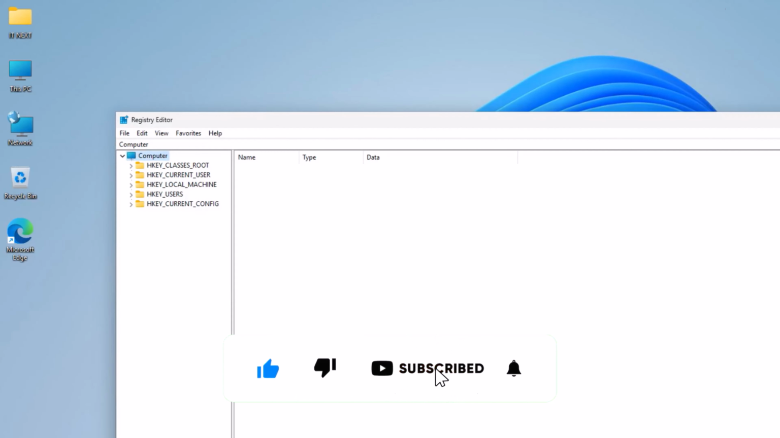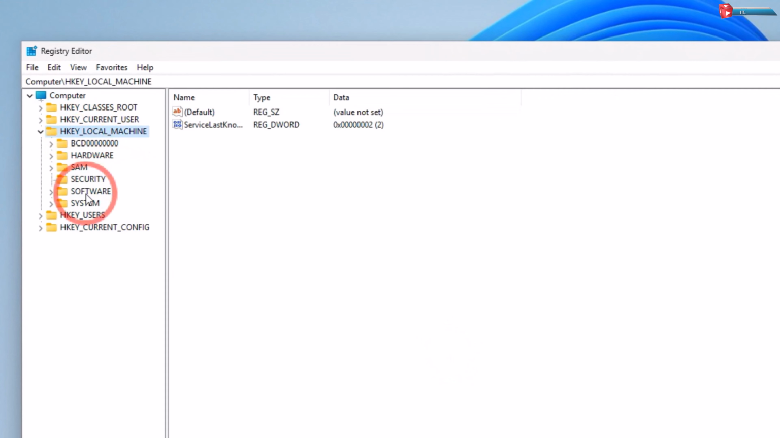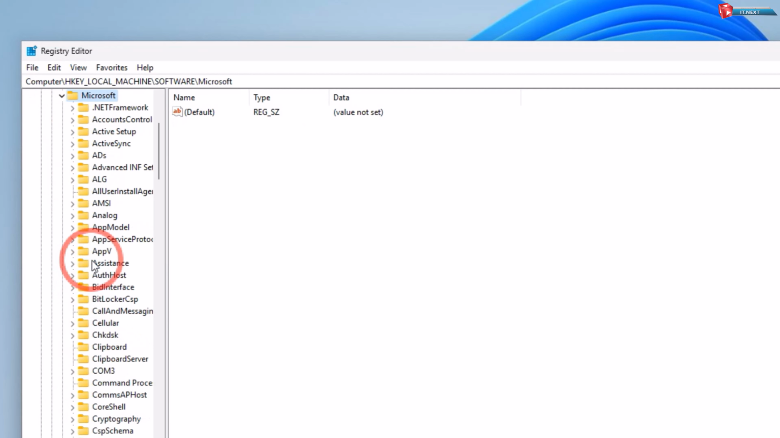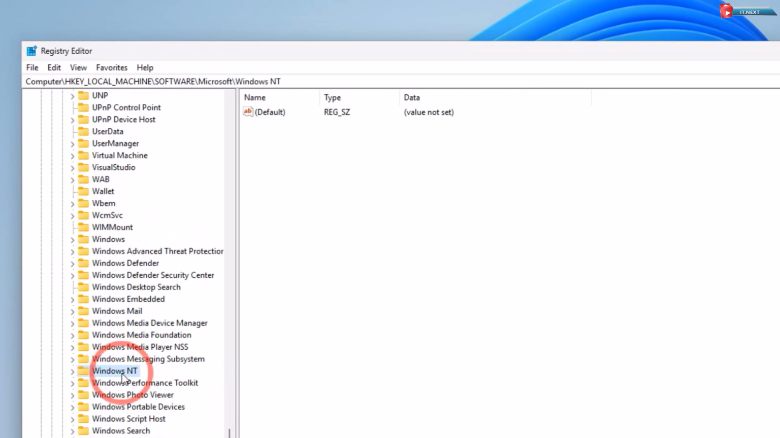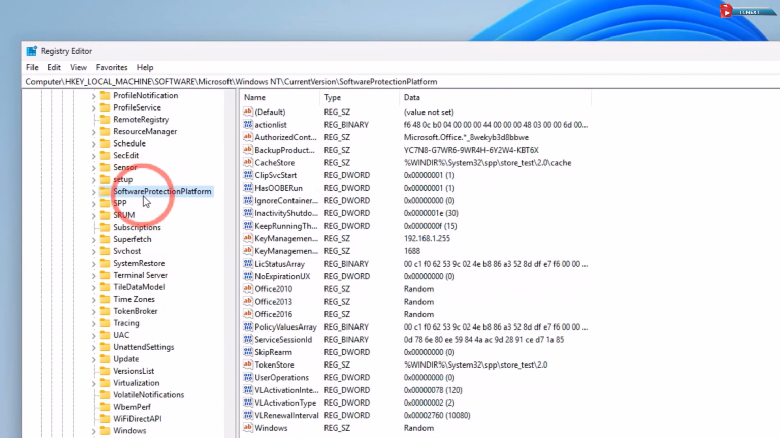Use the navigation pane on the left side of the window to reach the following registry key. Click to expand HKEY_LOCAL_MACHINE. Expand Software. Expand Microsoft. Expand Windows NT. Expand CurrentVersion. Expand SoftwareProtectionPlatform.